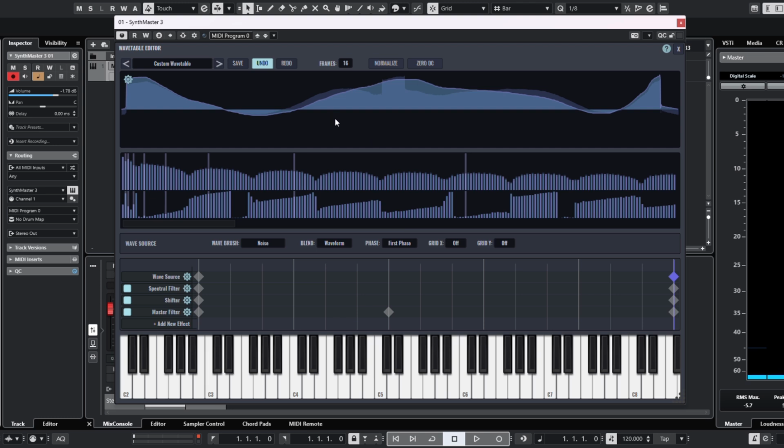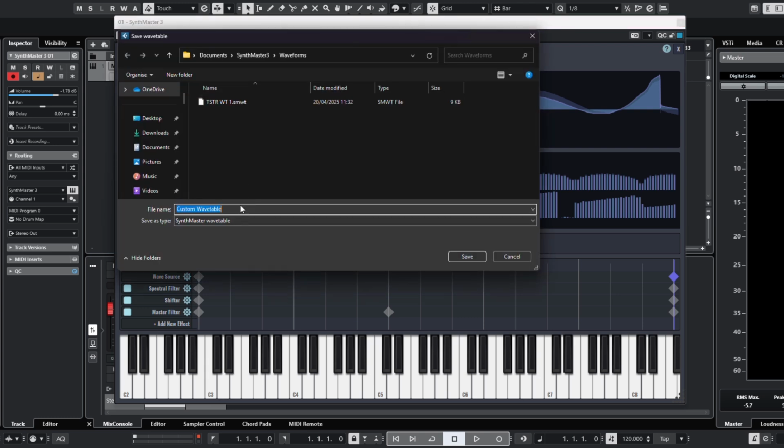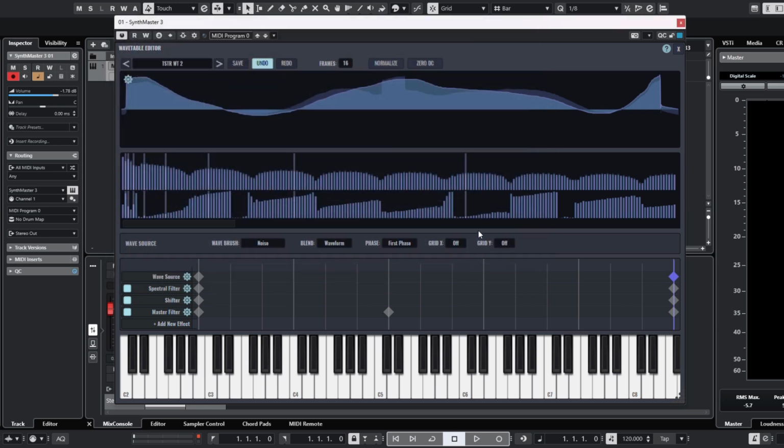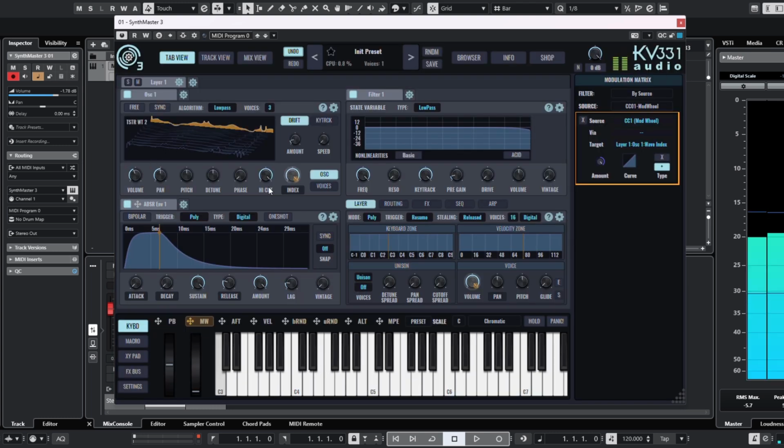Okay, so look, we can go, where are we doing now? So let's see, save. And we can export it as a wave file, and we can choose the integer there. Let's save the wavetable, and I'll call this TSTR, and I'll just call it WT2. So WT2, and that's done. So TSTR to WT2, save. And that's now saved as a custom wavetable. And if we close this and go back to the synth, there it is.